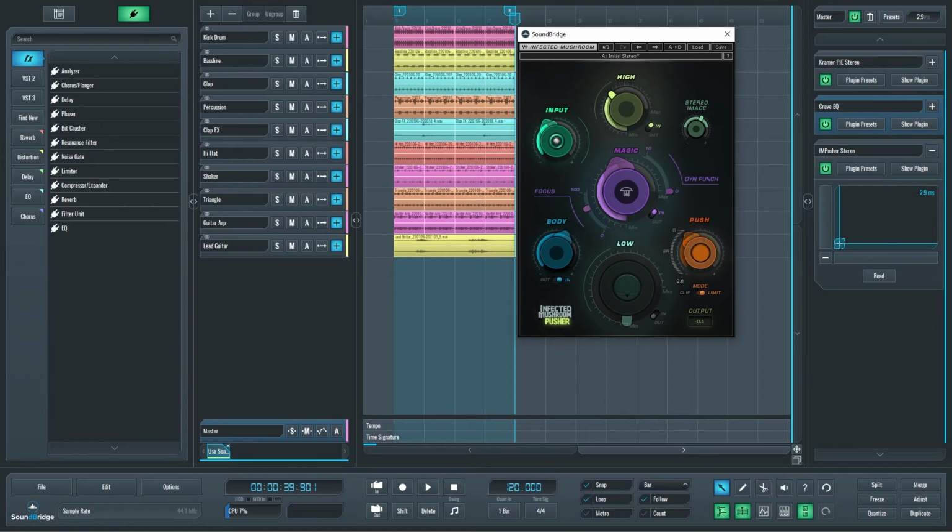After configuring the majority of the parameters included in the Pusher, let us hear the final result and compare it to the unprocessed version.